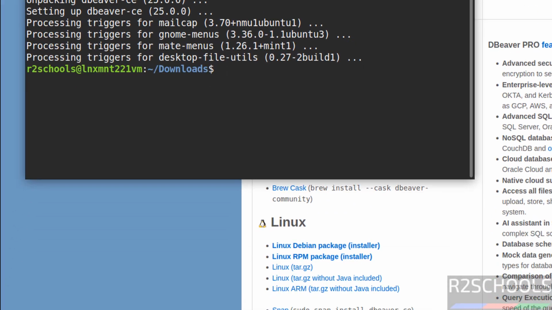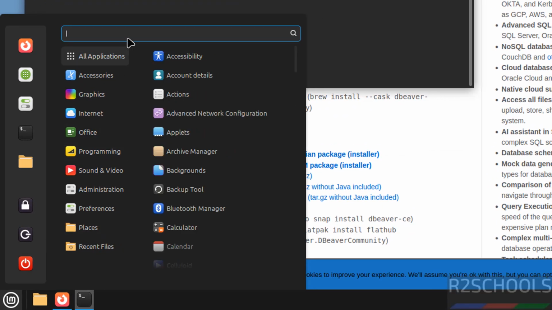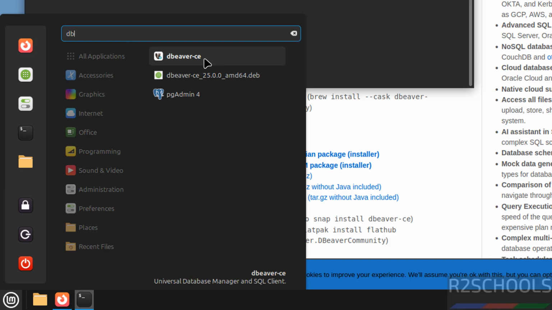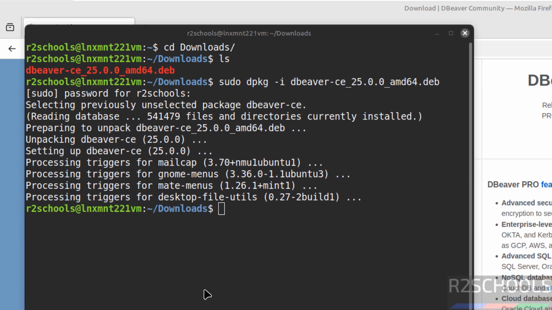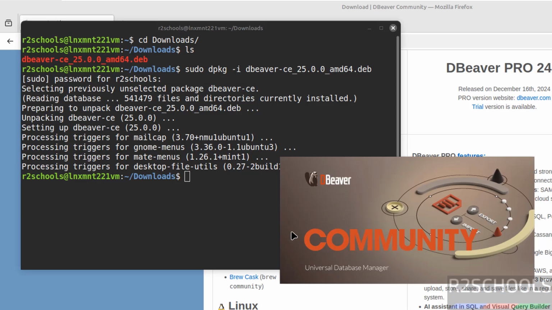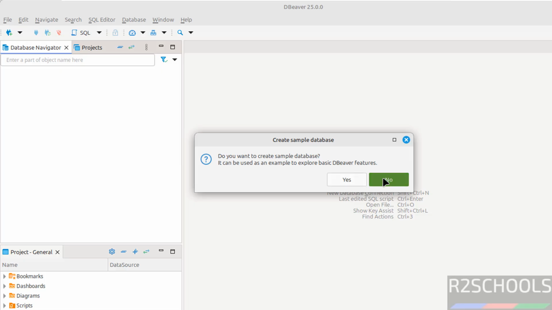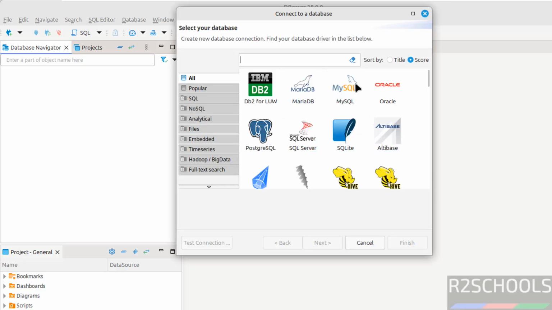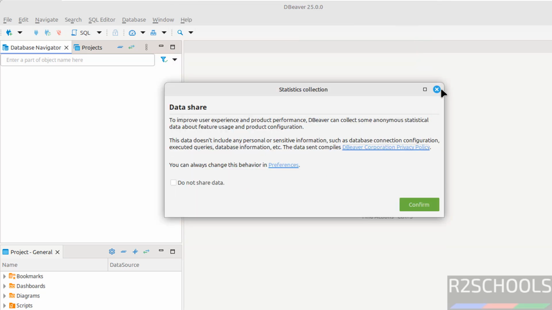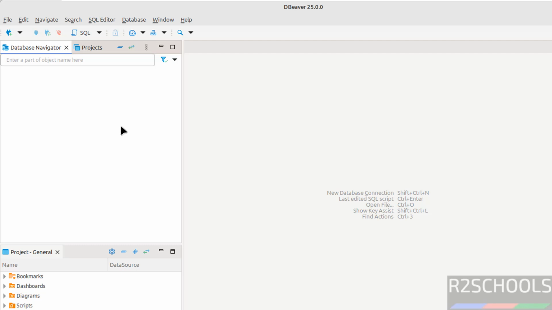We have successfully installed. Now go to all applications, then search for DBeaver. See here we have the DBeaver. Open it. See, it is Community Edition. Now, see here we can select any one of these databases. Let me close this one. Close this one. We have successfully installed.